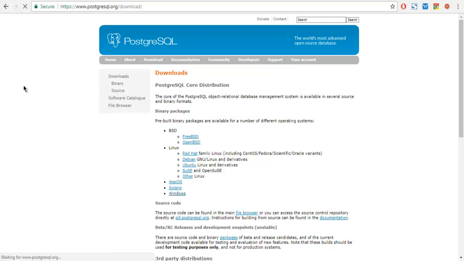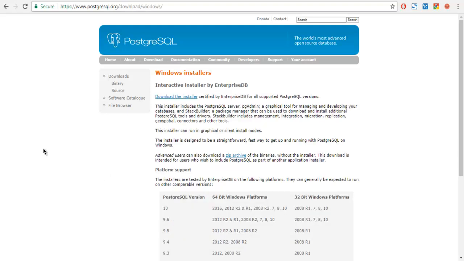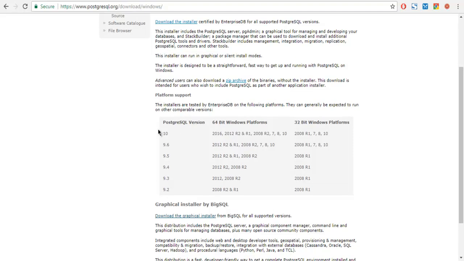On that page, you have the option to download binary packages, let's say for Linux, macOS, Solaris, and Windows. So choose Windows, because this is an installation video for Windows, I'm going with that. Currently, you have two options here. One is downloading the official installer from Postgres, and you have a desktop version to check out.